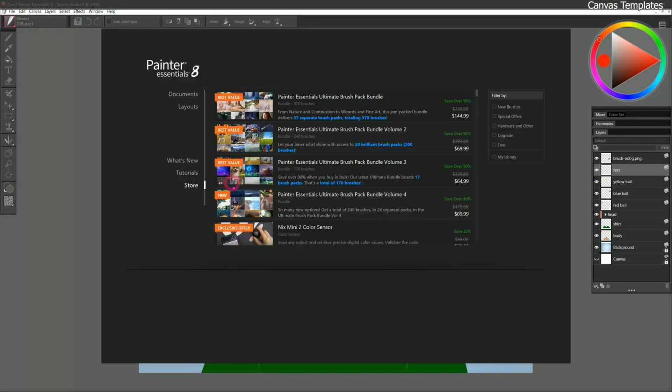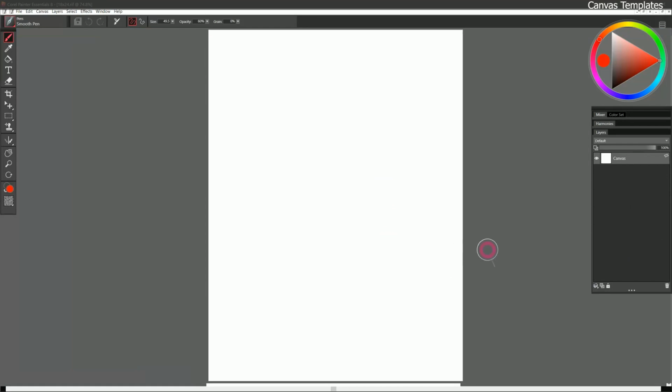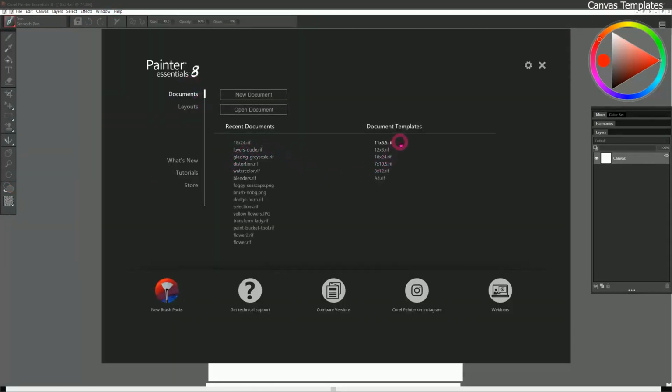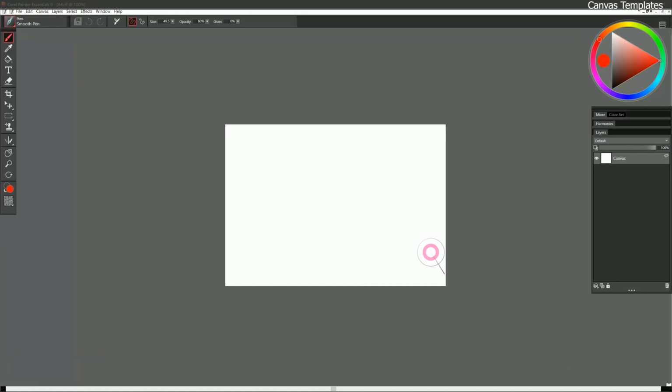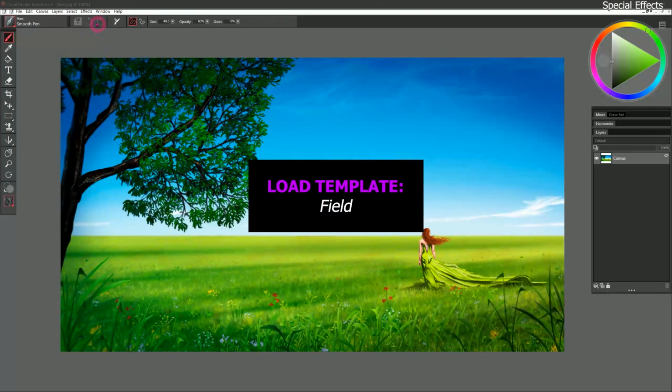I'll go to the Help menu and Welcome, and then Documents. Here we have some document templates, which are preset canvases. So for example, if I want an 18 by 24 inch canvas, I'll select that. This automatically creates a canvas that is 18 by 24. If I go to the Help menu, Welcome, and choose A4, then I get an A4 sized canvas layer. I'll open the artwork template called Field.